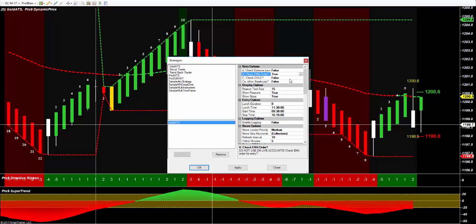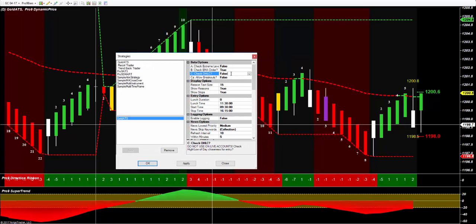Next, we have our check OHLC setting. With this set to true, the Gold ATS will not take a trade heading into the low or high of the day. So if we are too close to the low, if we don't have enough room to hit our profit target before we hit the high or low of the day, Gold ATS will not enter that trade.